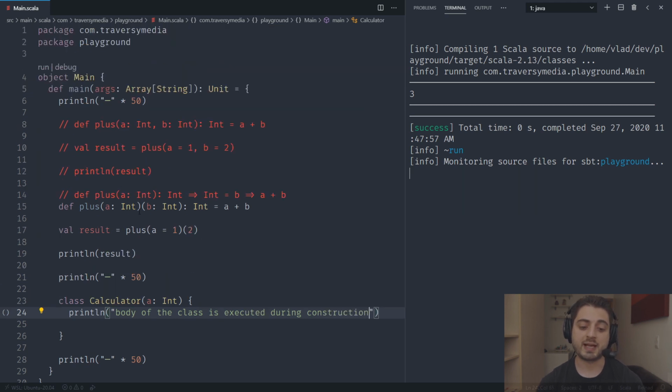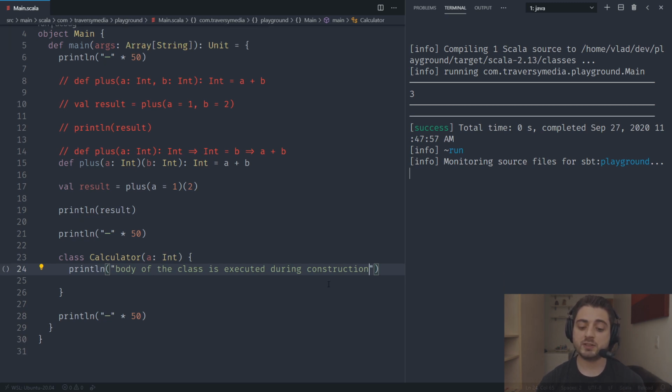By the way, this is exactly what happened with the main method. Remember when we were using like extends app and this entire code was just in the body? This was actually executed during the construction. In fact, for main, there is a special case because the order needs to be changed a little bit, but essentially like the body of the class is being executed during the construction.